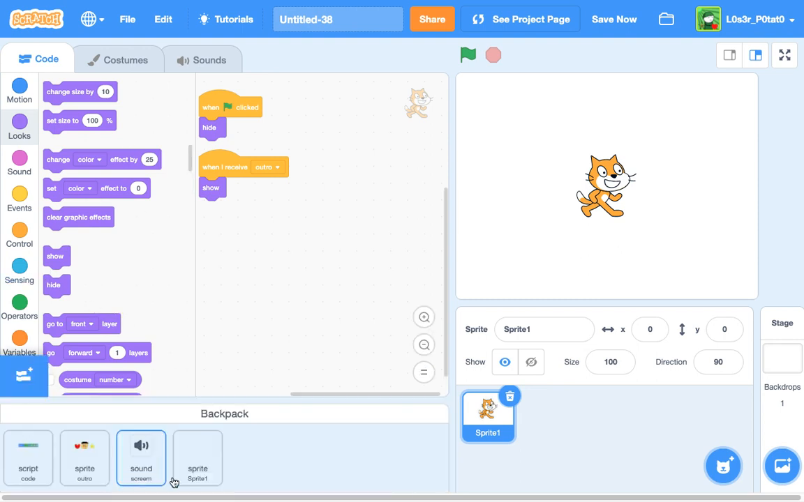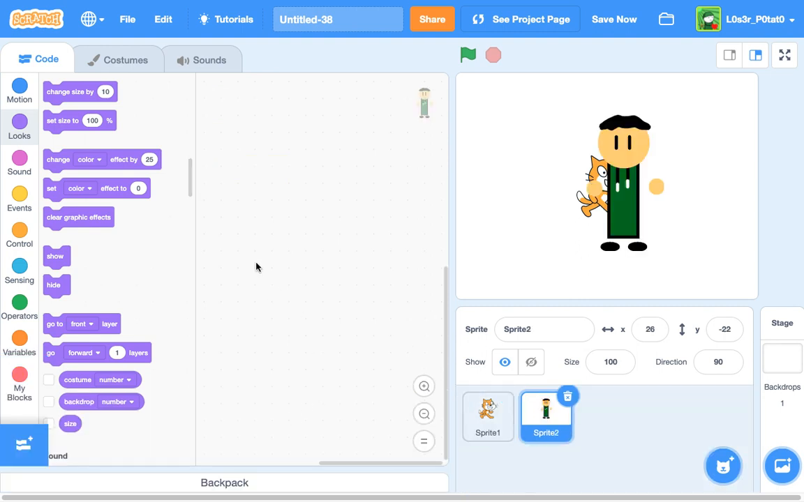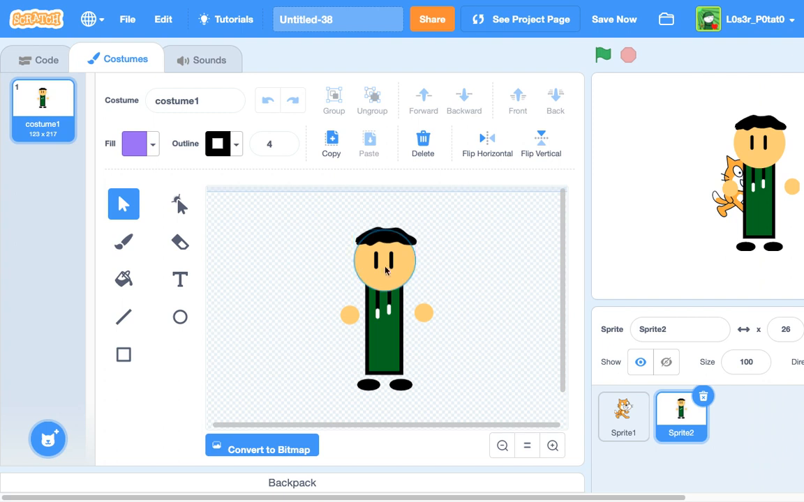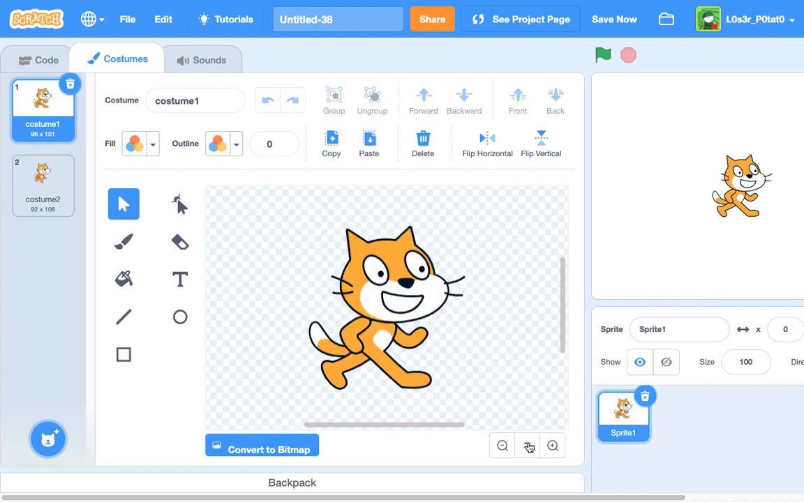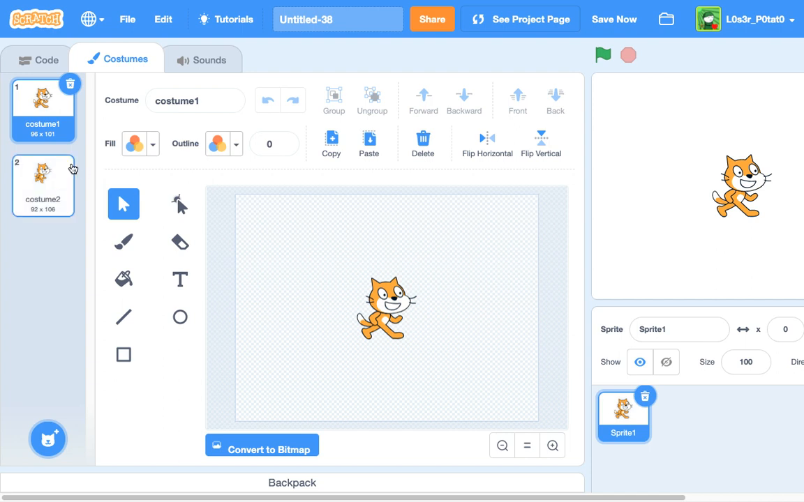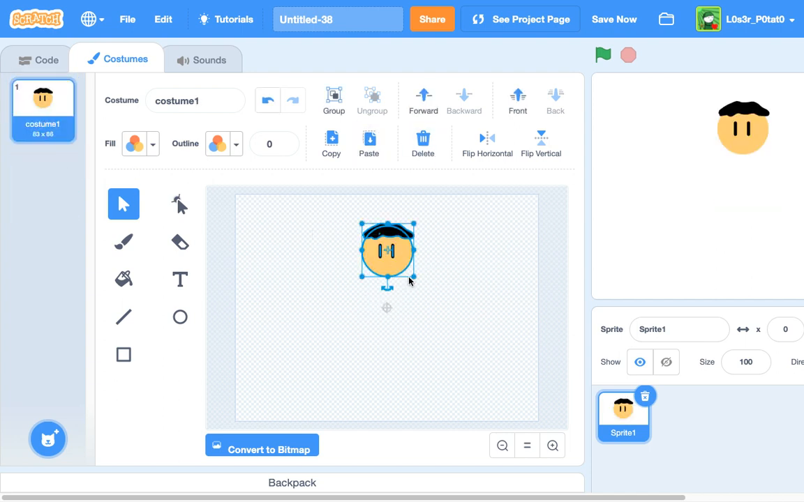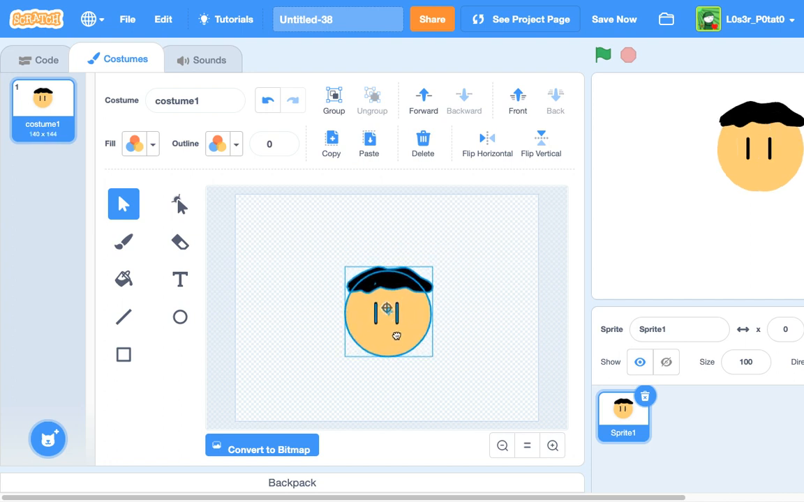I'm gonna need my Sprite, or at least my OC. First of all, to do this, so this is my OC. It's pretty nice OC. I made it recently. Now let's copy this thing, delete this. I only needed it for one thing. Let's delete this costume and delete this. Paste. Okay.